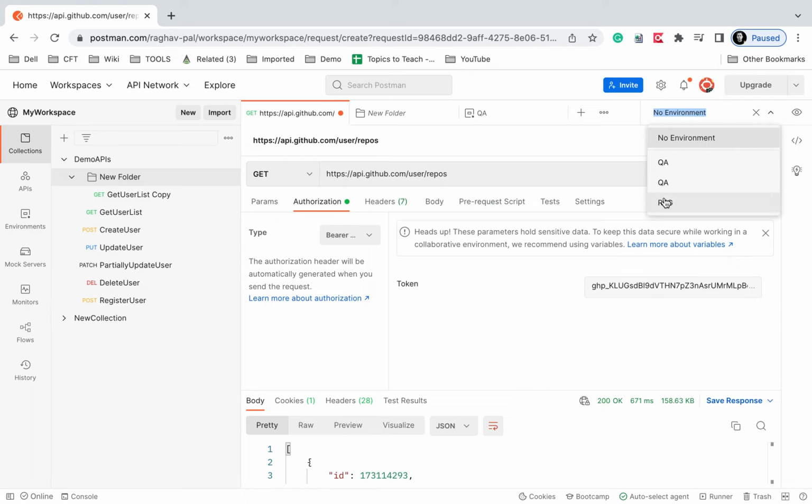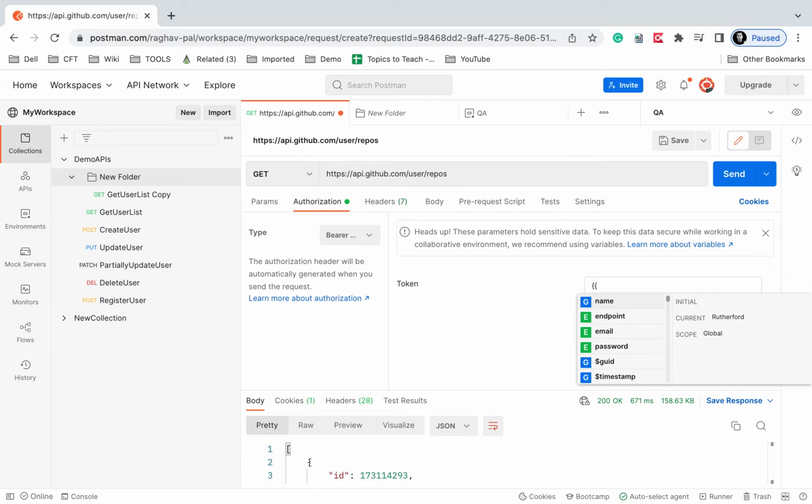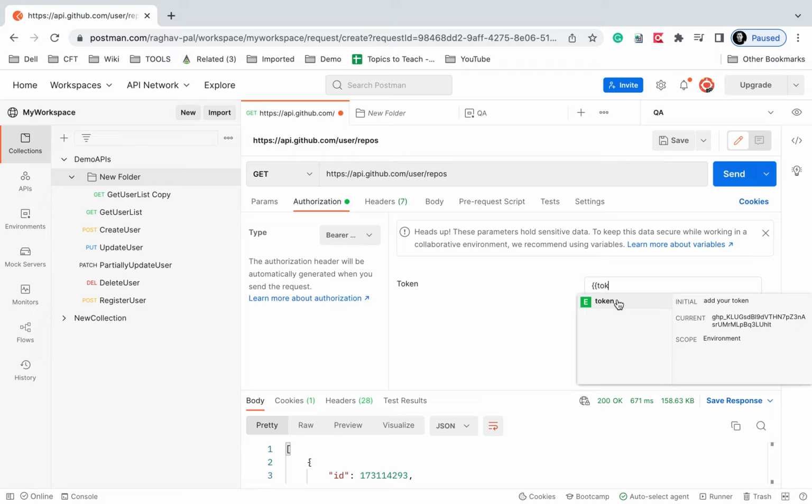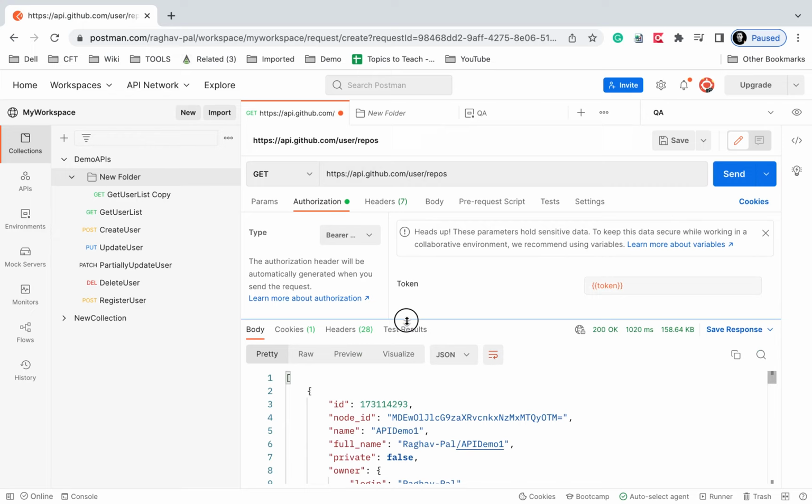And here in the authorization, it should get the token. Let me see from where it will get the token. Yeah, the token is coming from this environment. And now this is not exposed. I can now click on send and check. And yes, I'm getting the response here.